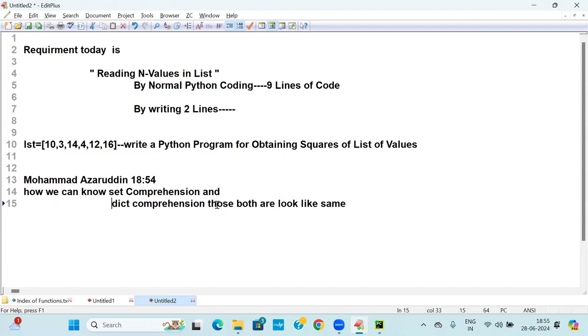Both of them are dict comprehension. Both of them look the same. నాకైతే different కనిపిస్తున్నాయి. For me it is looking different. For you it looks the same, huh? I'm looking different. If you are not having proper eyes to see, everything will look the same only.